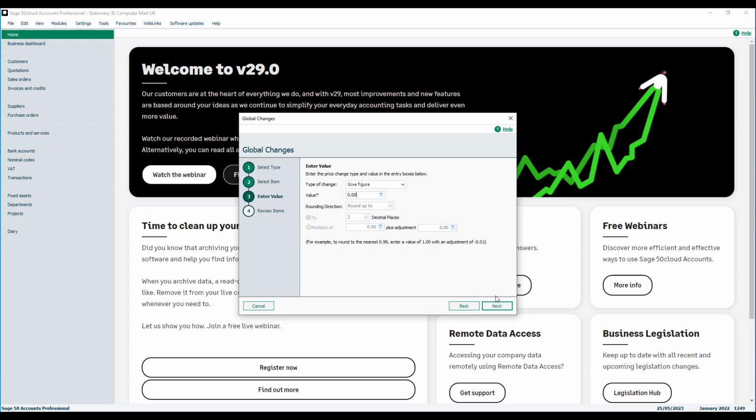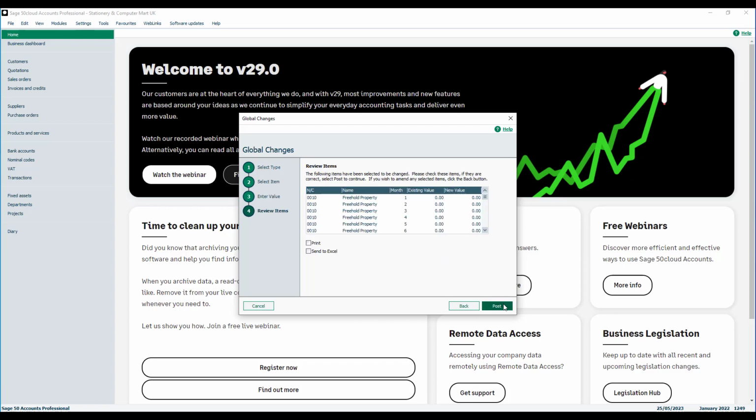We then click next, and it will list every single month for every single nominal code that we've selected. So if we just take this first nominal code as an example, if we start scrolling down, you can see it lists months 1 through to 12, and it goes through every single nominal code. So as I say, if I just scroll down, you can see them all there. So it's every month for every single nominal code. Now we could print that, but as we're just resetting everything to 0, I'm not going to bother.